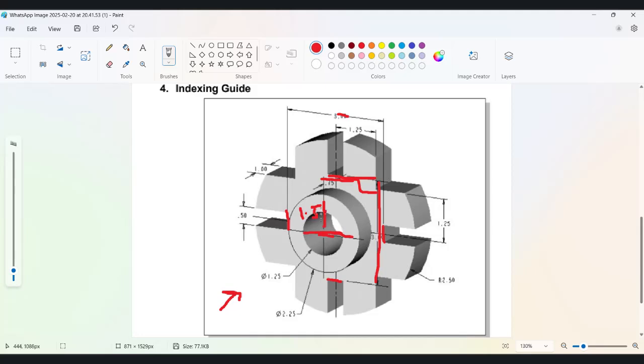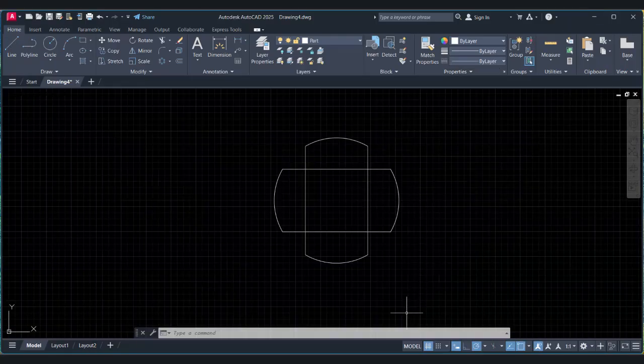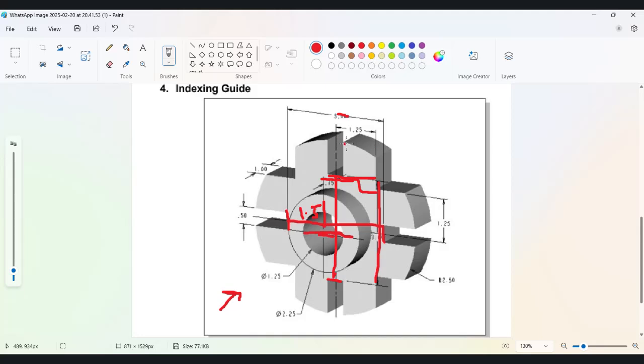So again we have to draw a line, so a line like that and a line like that, which we can move in that way. And for this one it's 0.5.